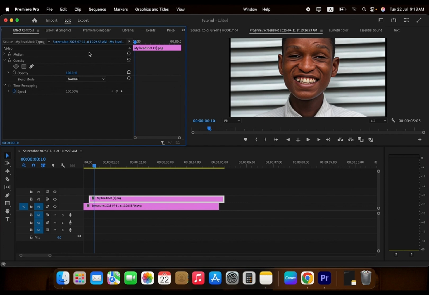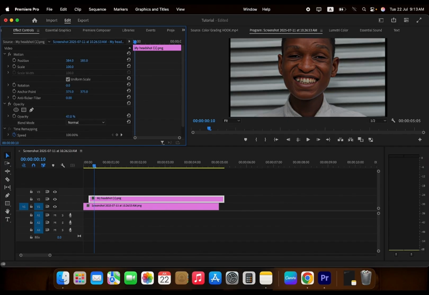This effect controls panel is where I am right now. This is where you are going to be able to adjust your scale, and that's the size of your image, your position, like whether it should shift to the left, to the right, up or down, and the opacity, meaning how visible your image or your video is. So all of these things, you're going to be adjusting in this effect controls panel.